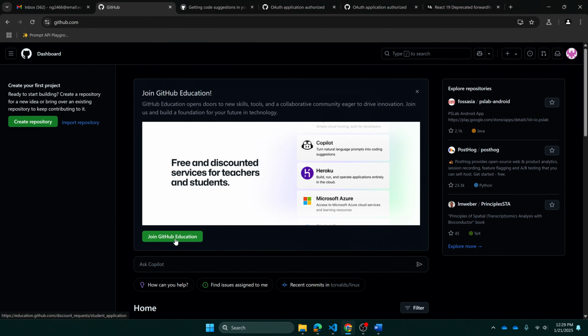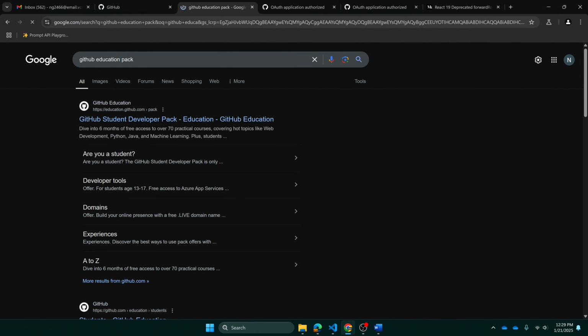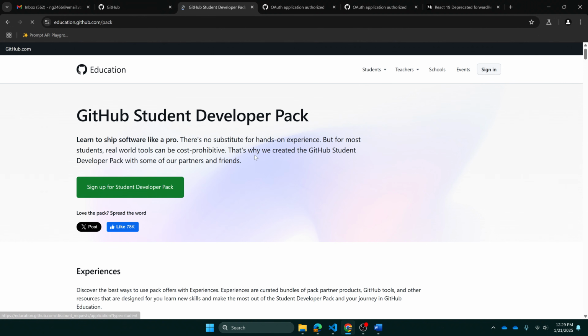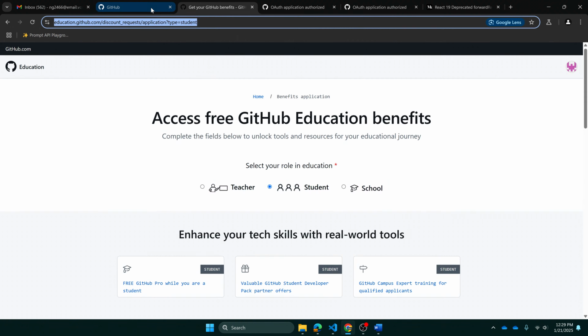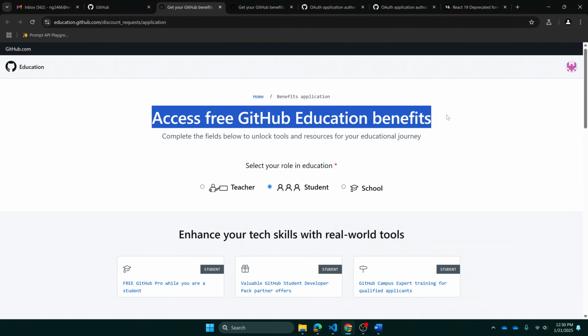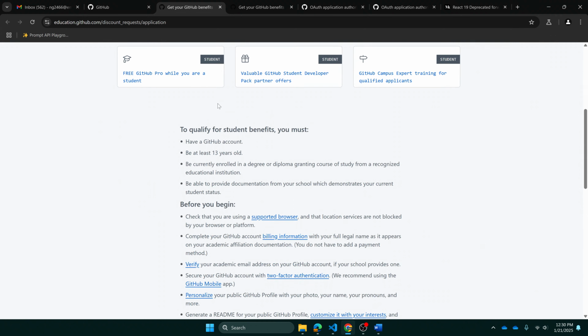And so if I go here, it's going to give me this suggestion. And if you Google something like GitHub Education pack, you'll see the student developer pack come up, and you'll see sign up for student developer pack. It's going to end up taking you to this same place regardless. So if we click on that, you'll see access these benefits. You want to select your role as a student, and then you're going to have to make sure you qualify in all these different ways.